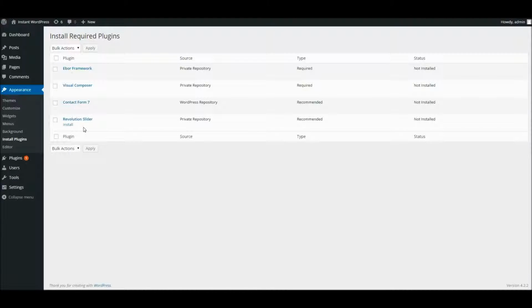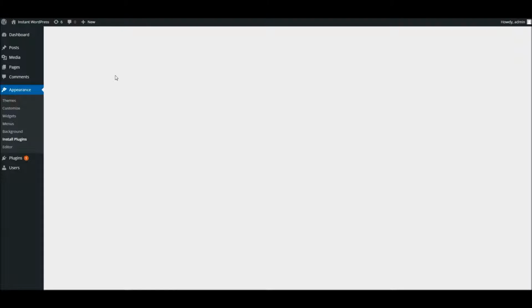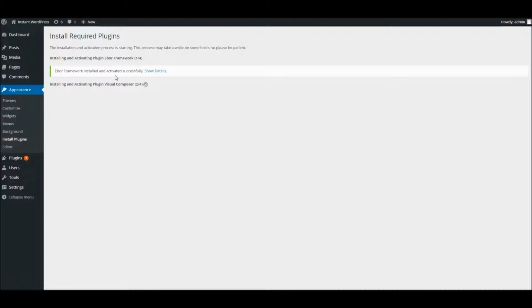We don't need to go through each one individually. We can just click here to select all of them, and from the drop down menu just hit install and apply. The script will kick in and install each of these plugins for you one by one. As you can see, you get feedback to let you know the progress of each installation, and once it's all done, you will be notified and taken to the dashboard so you can begin work.